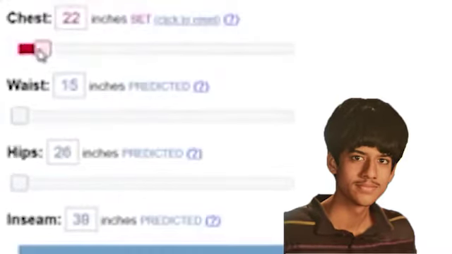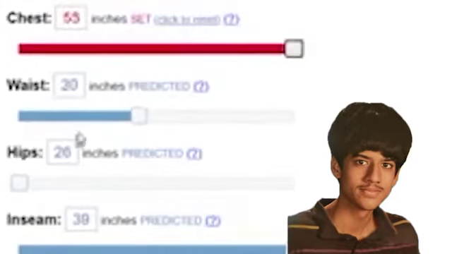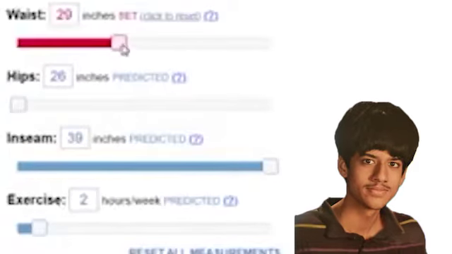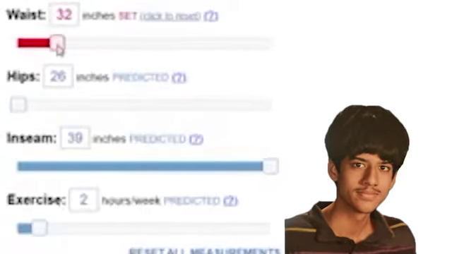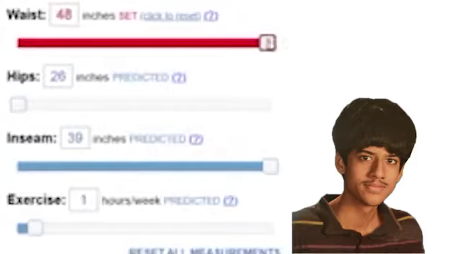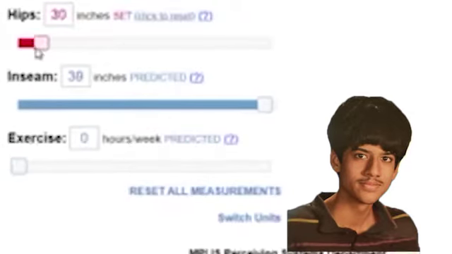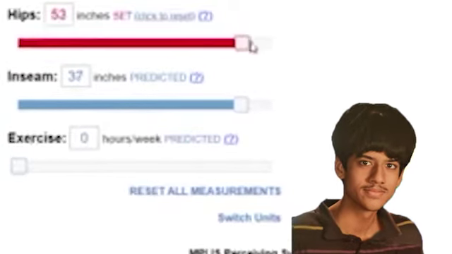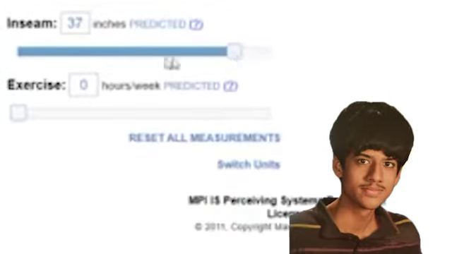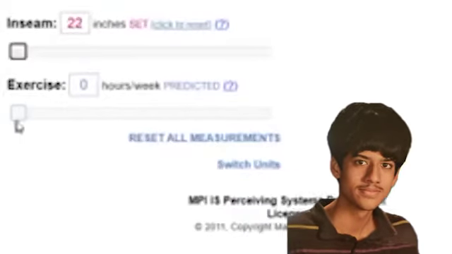Chest. I like chests big. Waist. I like waist. Waist? Yeah, you know what I like. I like big waist. Hips. No hips. You know what? I will take hips. Inseam? I don't know what that is, so turn that to zero.